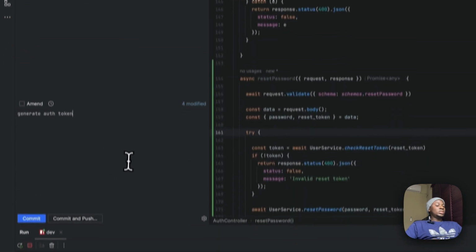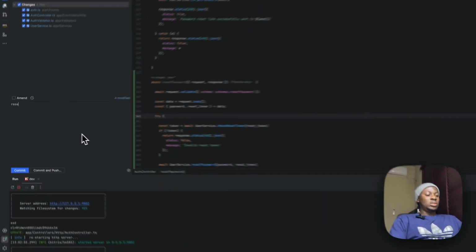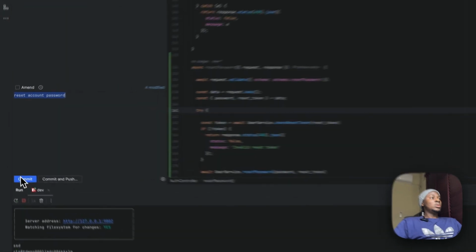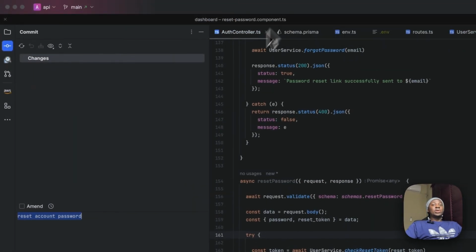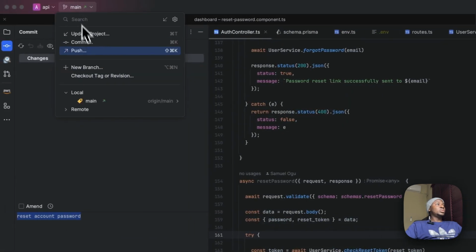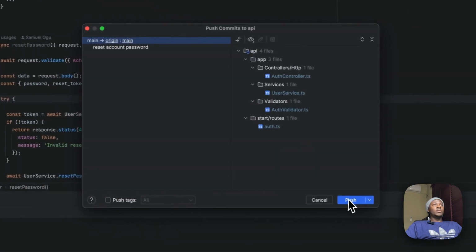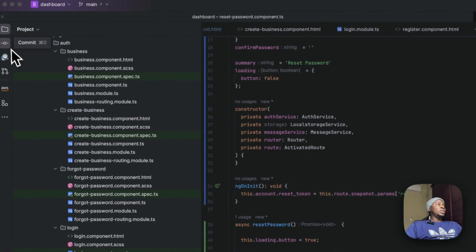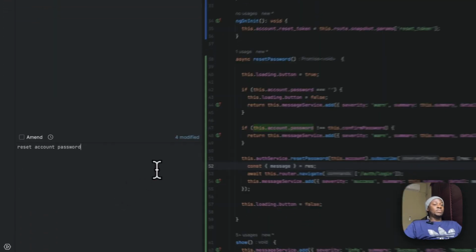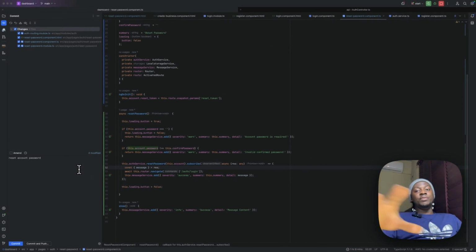So reset account password, commit. So that'll be all for today. So I'll just go ahead to push the changes for today. So that is all we'll be doing. So for me, whenever I make a change, I commit, but once I'm done or I'm leaving the PC, I just go ahead to push to the GitHub server.